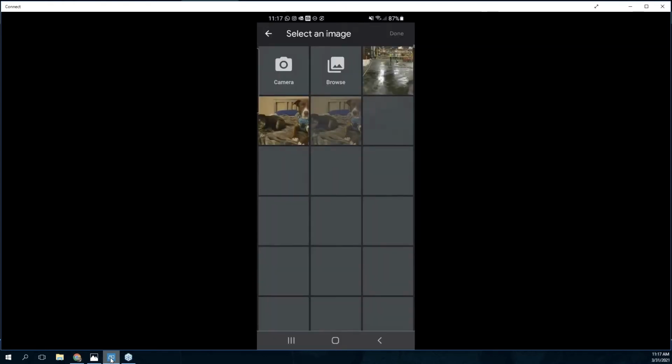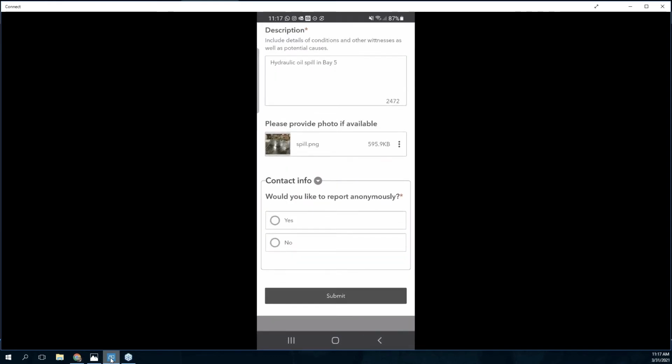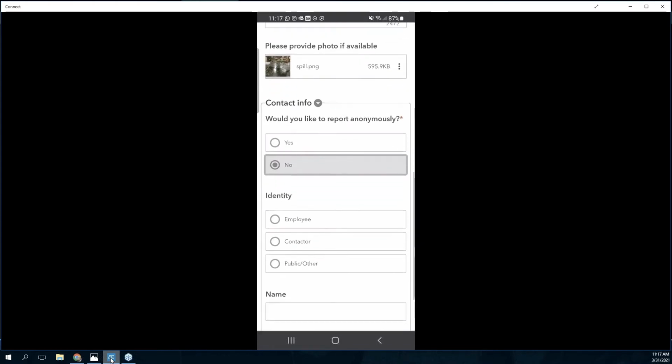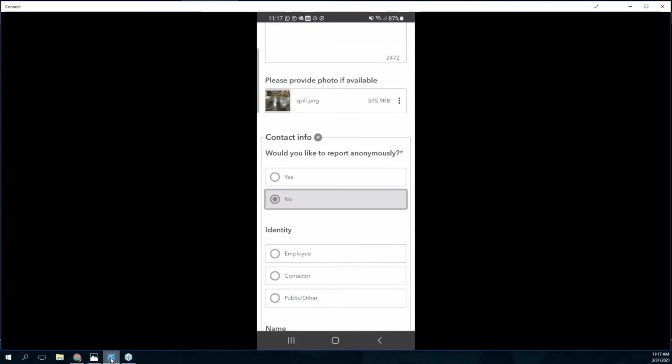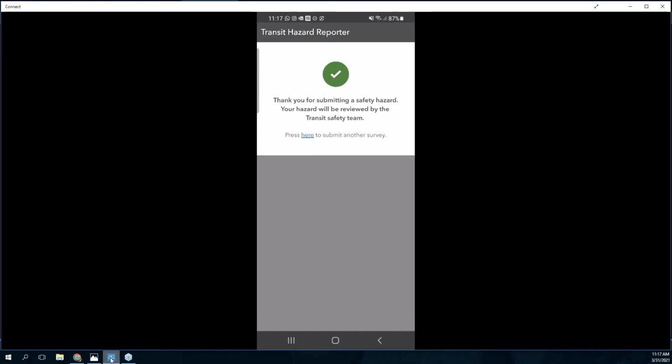I can provide a photo. Here I have a picture. And then we also allow people to report anonymously if they choose to, or I could provide my information if I require follow-up. In this case, I'll just say I'm going to report this anonymously to get us through our demonstration, and I will submit this. And that's all I need to do at that point. I can get back to work now. I was able to just quickly pull up my mobile device and log that information.